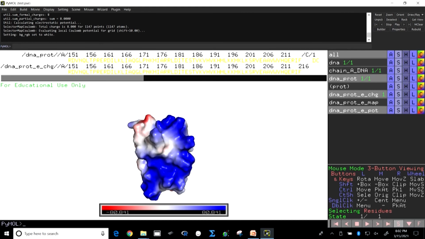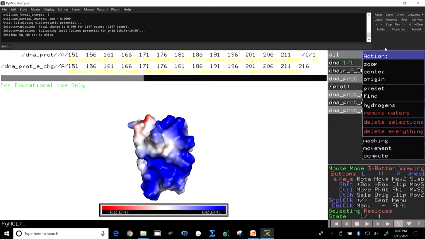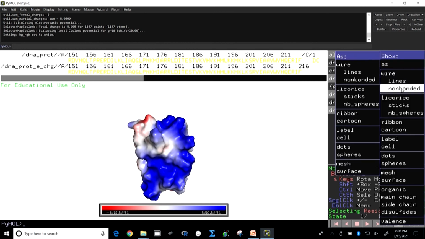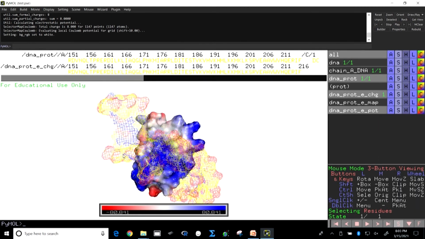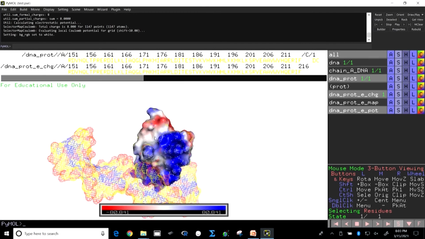Also, I talked about these, where you have five options: A, S, H, L, and C. A is action. I have shown you different options in action. Then show will give you different options again to represent your biological macromolecule as lines, non-bonded, as sticks, as spheres, as ribbons, as cartoon, as dots, as mesh. So you will get different presentations.